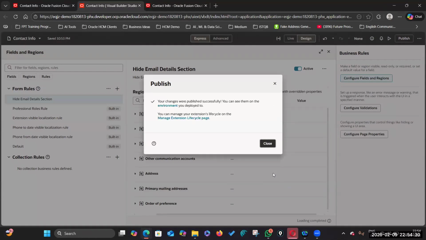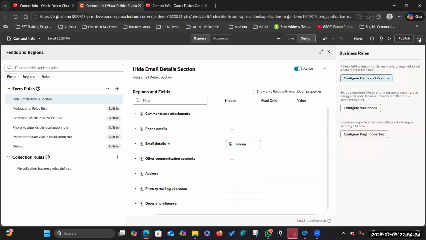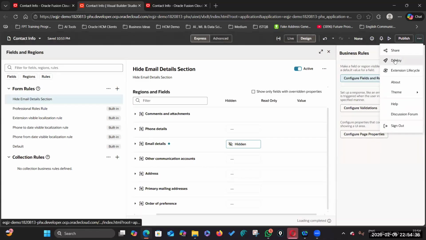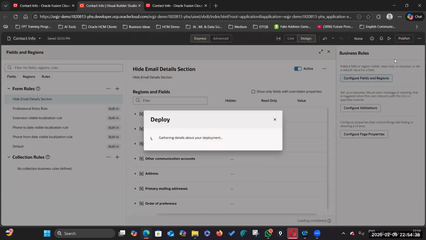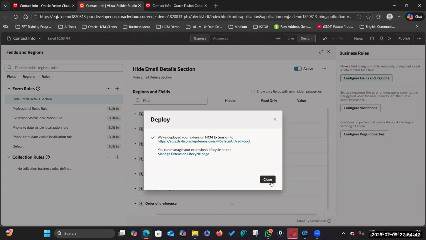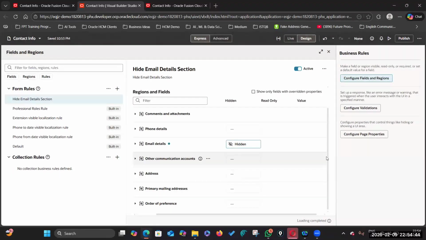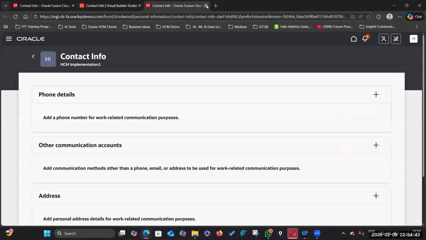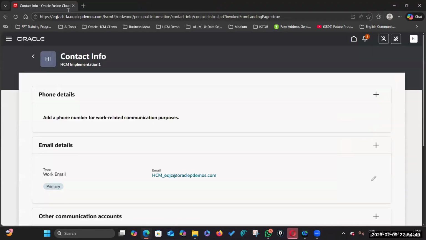Once I publish, what do I have to do? Deploy. We need to deploy this particular one. Now click on menu, click on deploy. Click on deploy. Click on close. Okay. Now close this one, and again click on home page, so as to refresh the application.